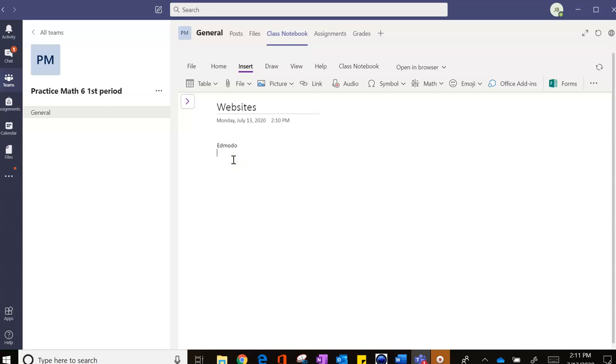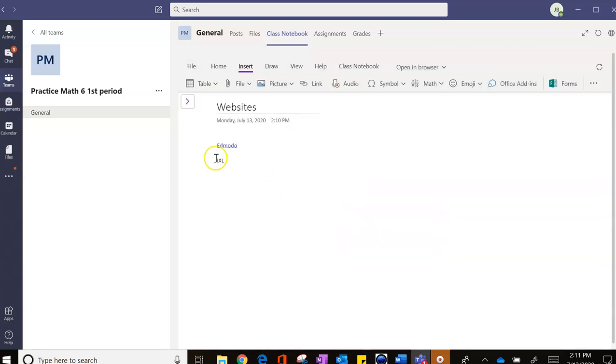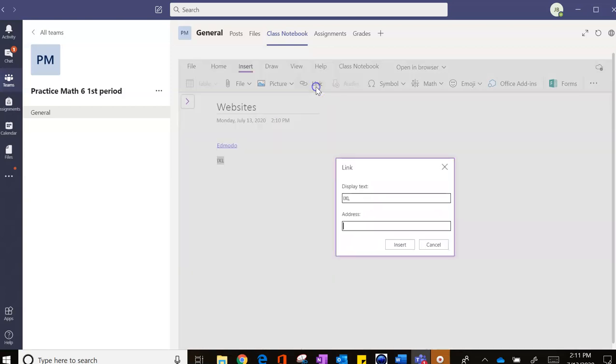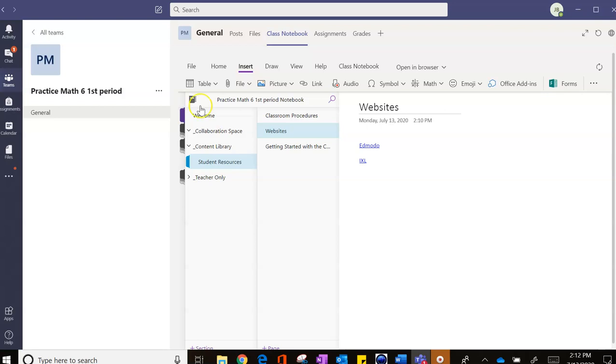So Edmodo, we use iExcel, different websites. And then, of course, you can copy the link, and then it could be posted for them here. So edmodo.com, and then iExcel is linked as well. So they'll be able to come here and have a one-way ticket to get to their websites that they need.